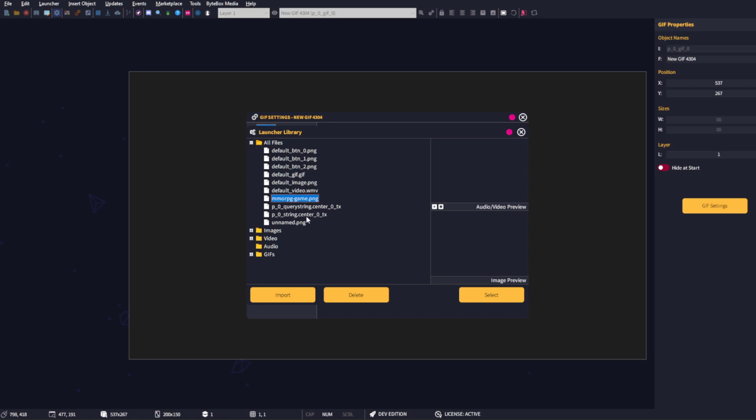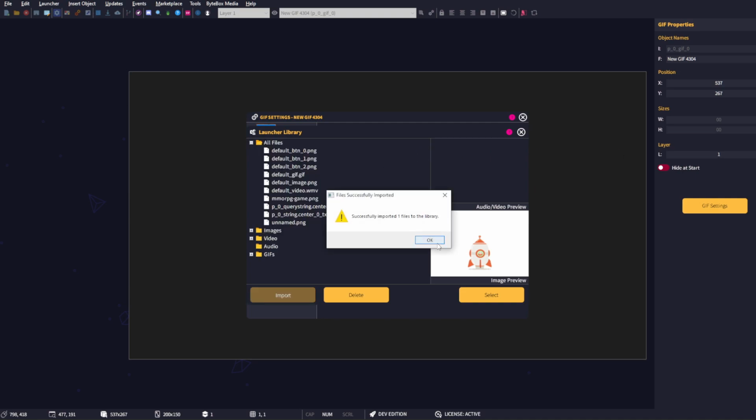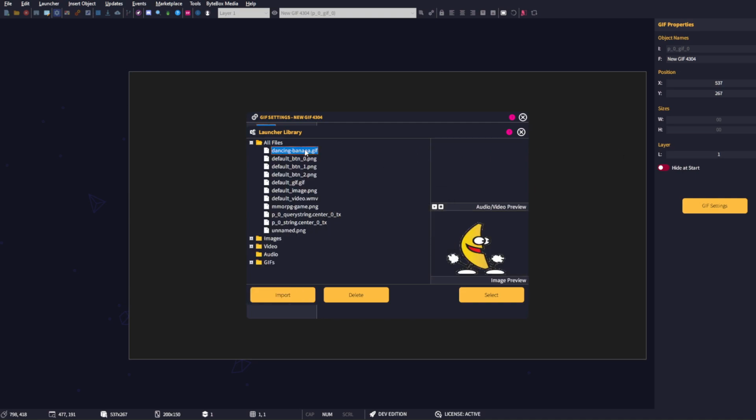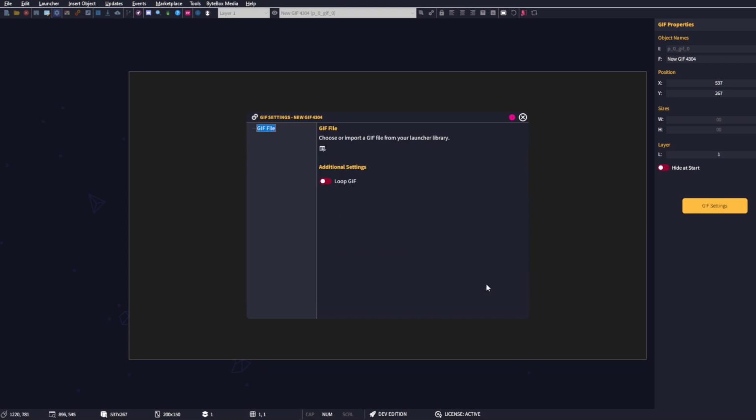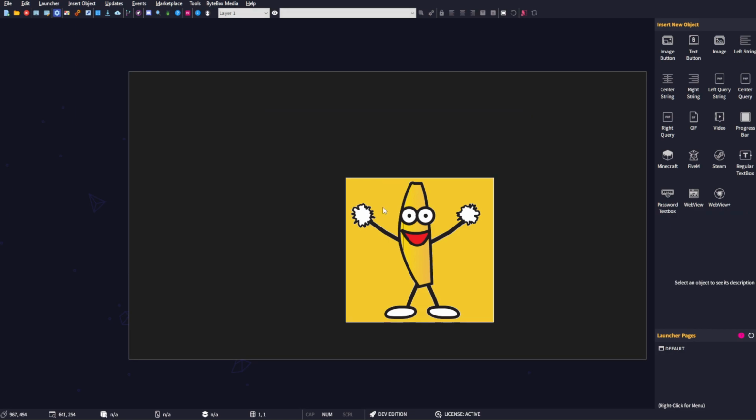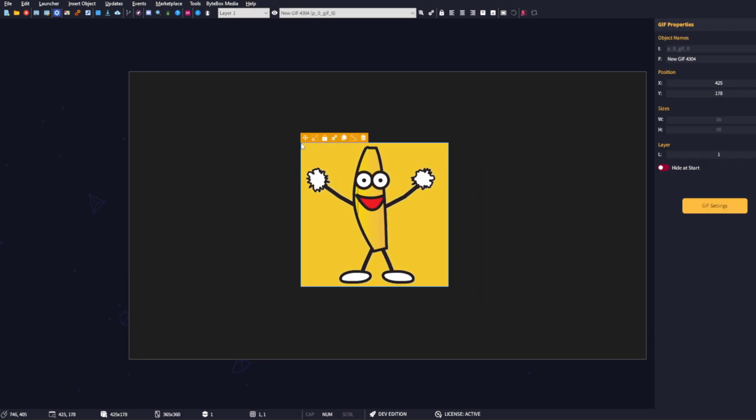Now it'll open up your launcher library, and as you can see in here we only have the default GIF. We don't really have any other GIF object. So what I've got here is a little dancing banana. I'm going to drag and drop that into the library, and that will import the dancing banana GIF for us. So I can simply select the select button, and there we go, there is our banana inside the game launcher.